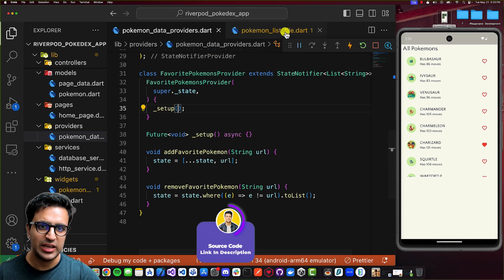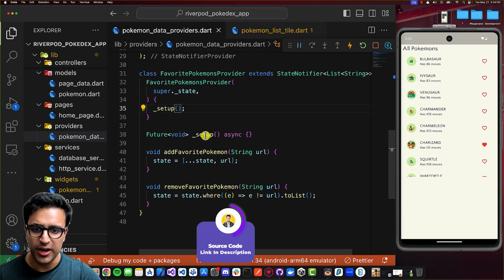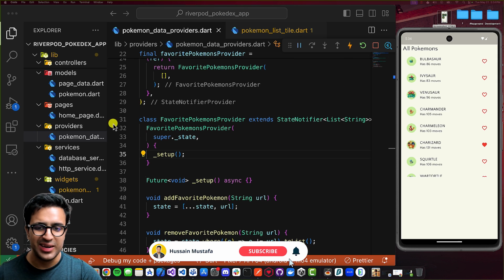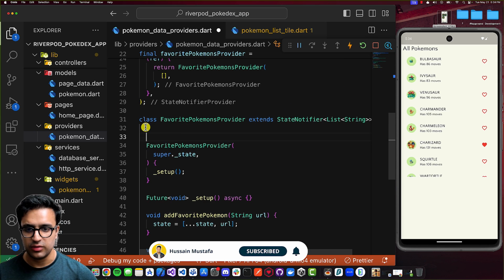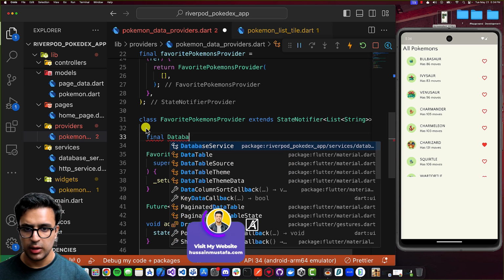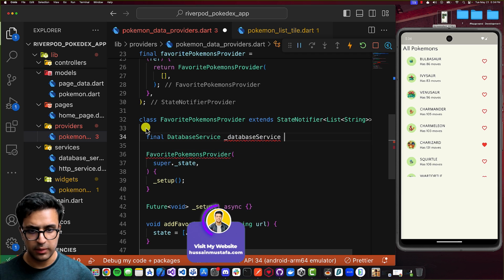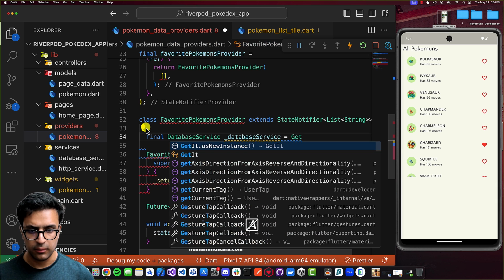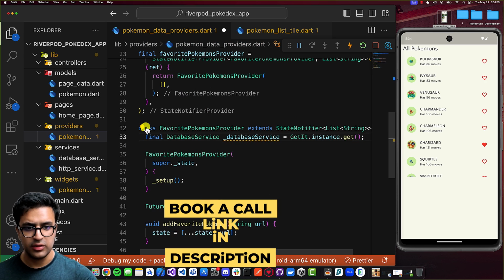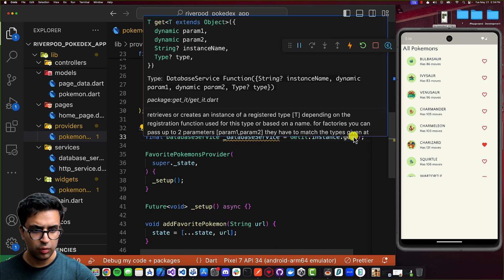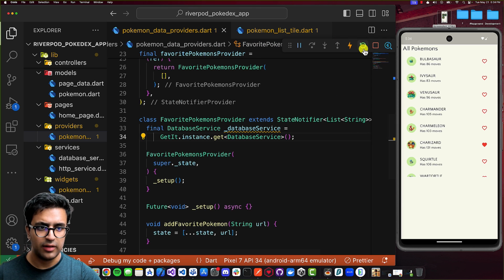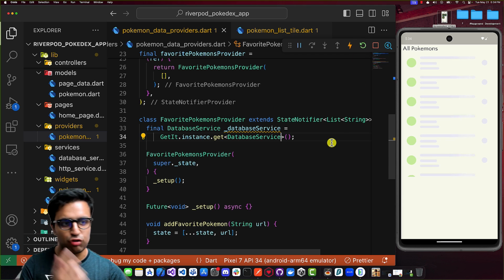So now I can actually come back to my Pokemon data provider and then to my favorite Pokemon's provider. And here I can actually access my database service. So to access my database service, I am going to do the following. I will create a variable, and I'm going to say that this is going to be final DatabaseService _databaseService is equal to GetIt.instance.get. And what is the actual service that we're going to be getting? Well, it's going to be of type DatabaseService.